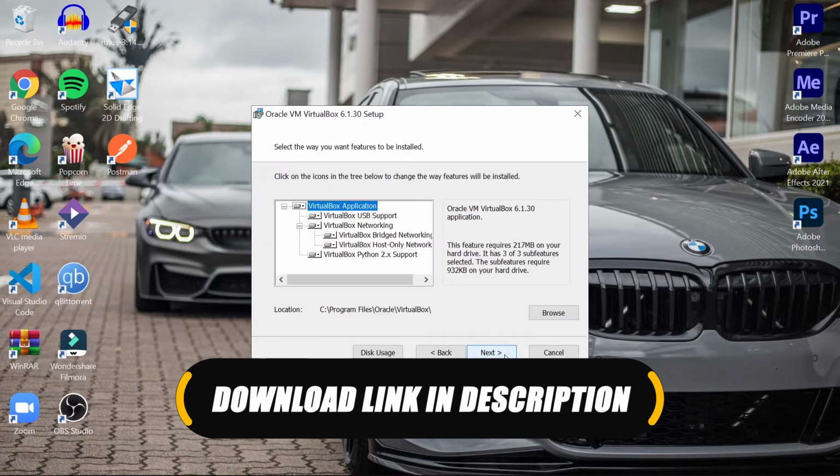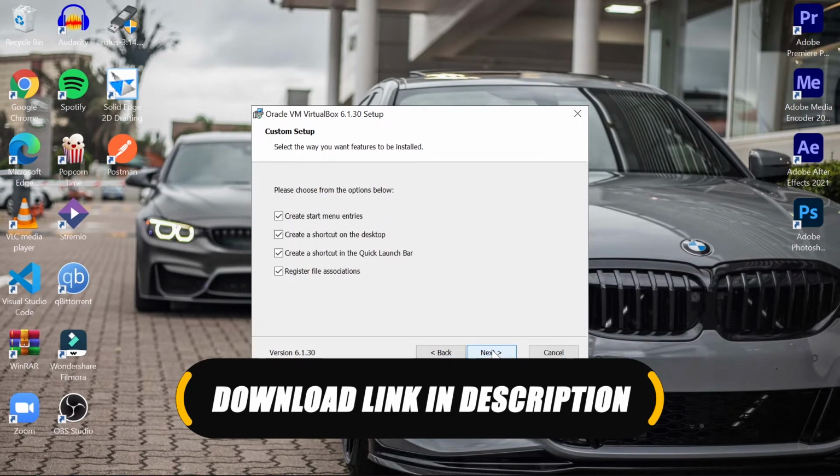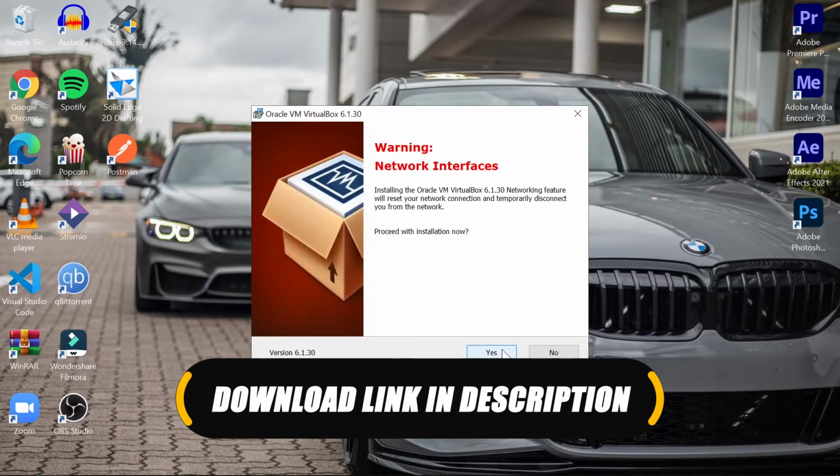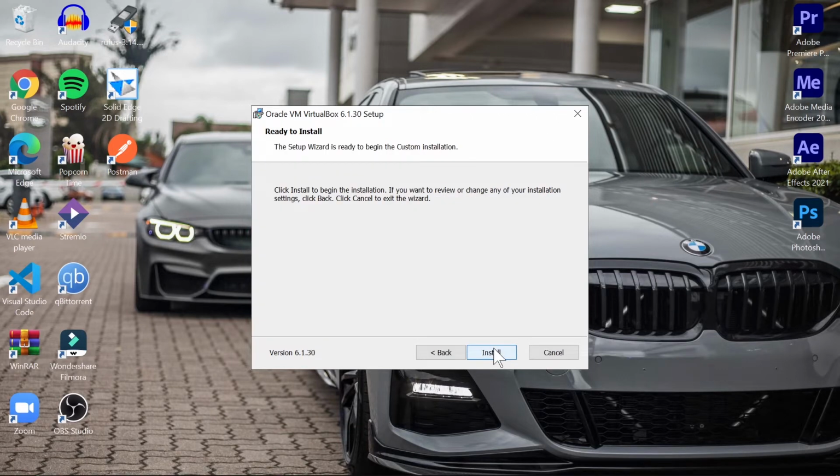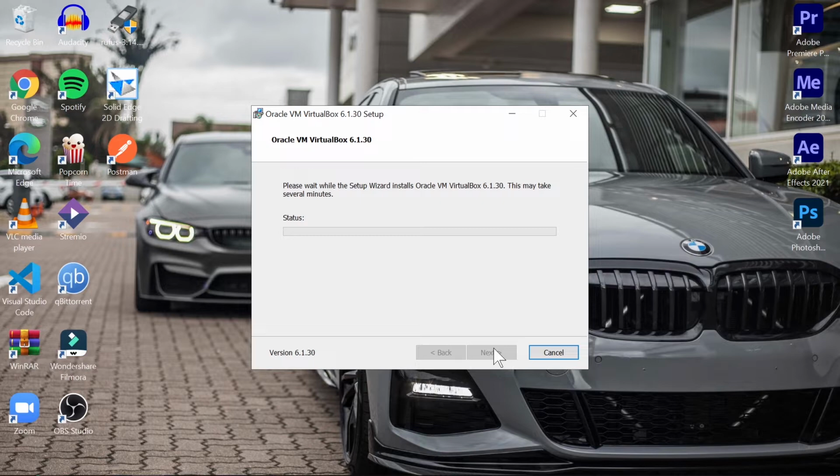So let's set up our VirtualBox software. Click on the next button. You can customize it according to your need. And after customizing, click on the next button and agree to the permission. Allow it. And then click on install, and it will start the installation of the VirtualBox, or the virtual machine, onto your computer.